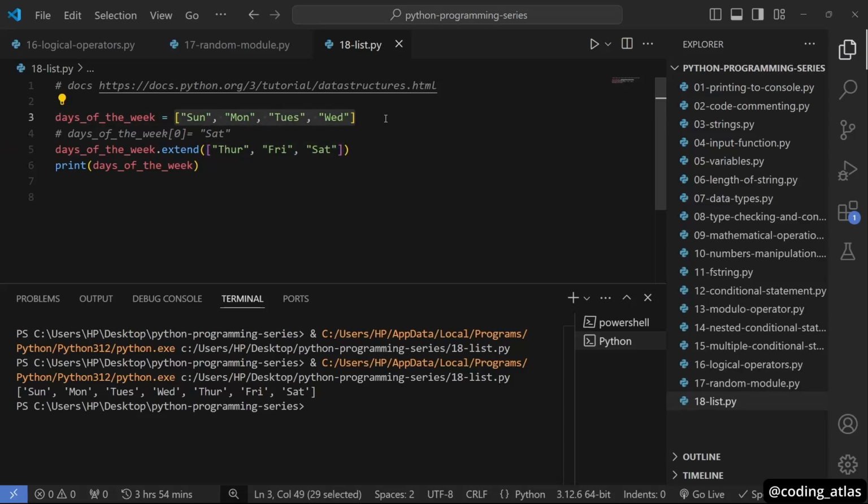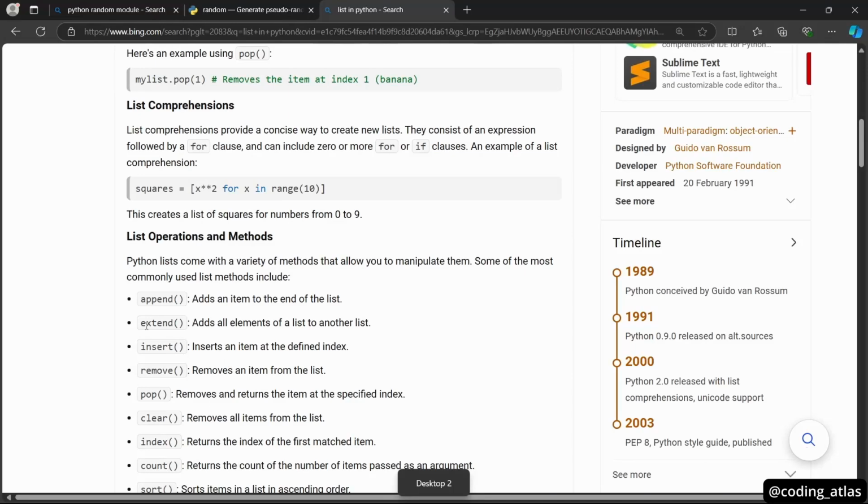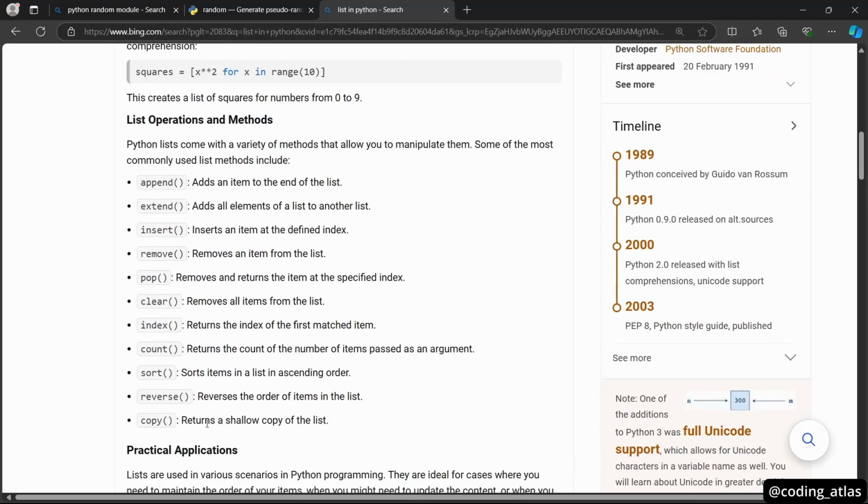We have several other methods that can be applied to a list. We have clear that removes all items from the list. We have pop, it removes and returns the item at the specified index. We have insert, it inserts an item at the defined index. So you have all that. We cannot exhaust them in a single video. Possibly in the length of the course, we'll be using some other methods. But before we go, we can as well use insert.